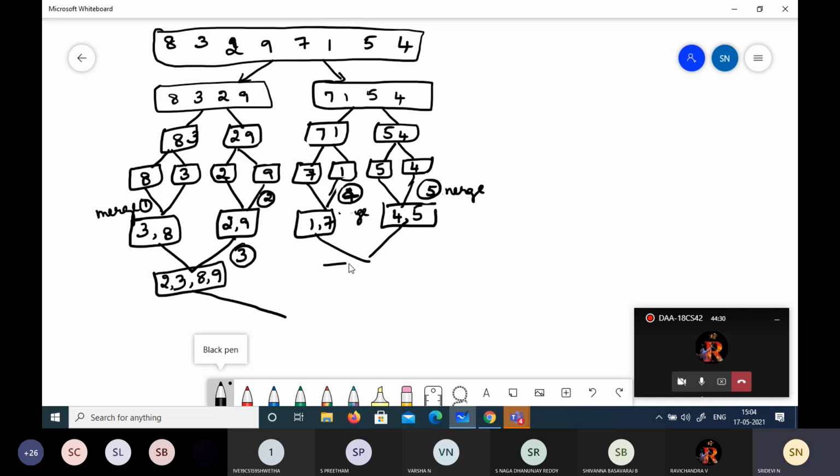So 1 and 4 are compared. So 1 will be taken. Now 7 and 4 are compared. Now 4 will be taken, and then again 7 and 5 are compared. 5 is smaller. Now this array is exhausted, isn't it? If j is incremented after 5, the array is exhausted. Now whatever is there in this will be copied down as it is. Okay. Now finally the final merge.